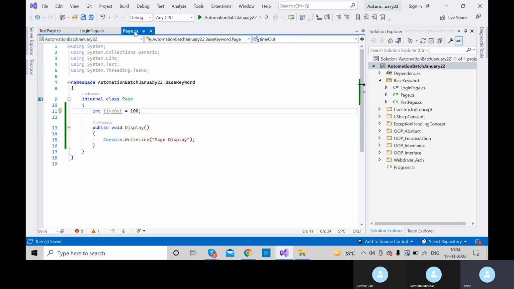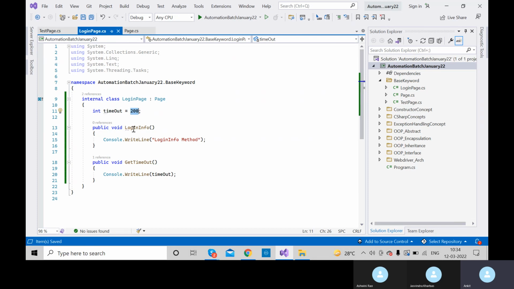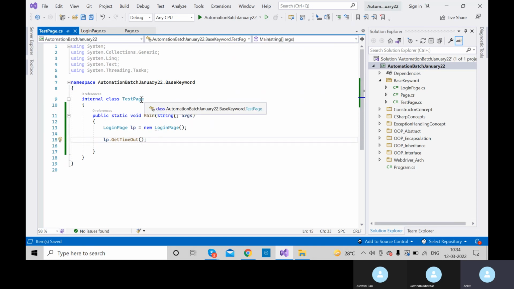Just a recap. We have one page class, that is the parent class, in which we have timeout and a display method. Then we created a child class, in which we have a single variable called timeout, which is 200, and two methods. One is the login info method, and the other one is the get timeout method. Now I'm creating a test page class. Inside the page class, I just created the object of that child class called login page. And now what I'm doing over here is calling one of the methods of the child class. So this is the method.